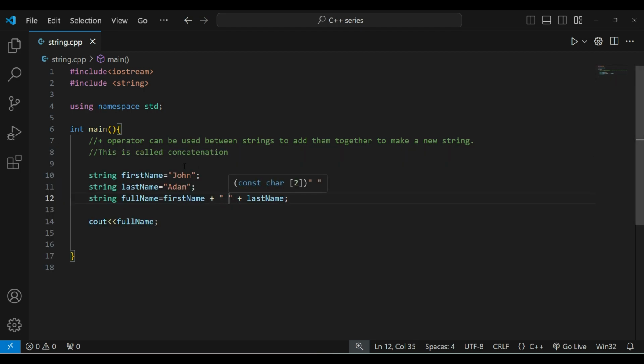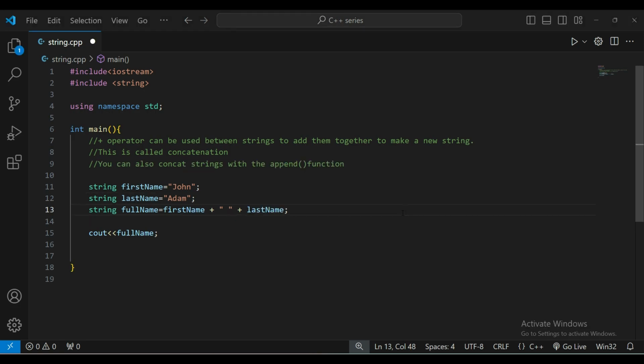So in this way you can concat two strings or add two strings together, and by putting a blank space inside the double quote you can create a gap between two strings. Now we have learned how we can join or concat two strings with the plus operator.